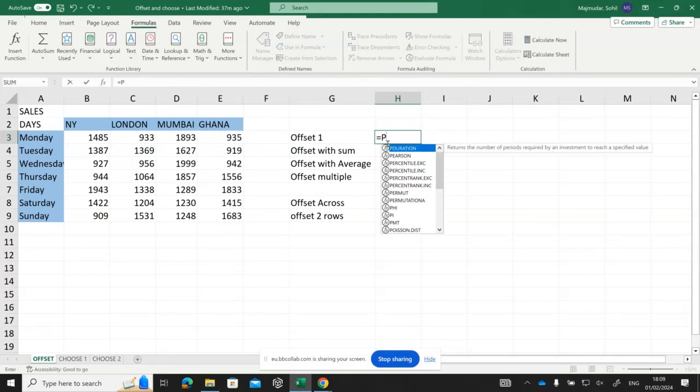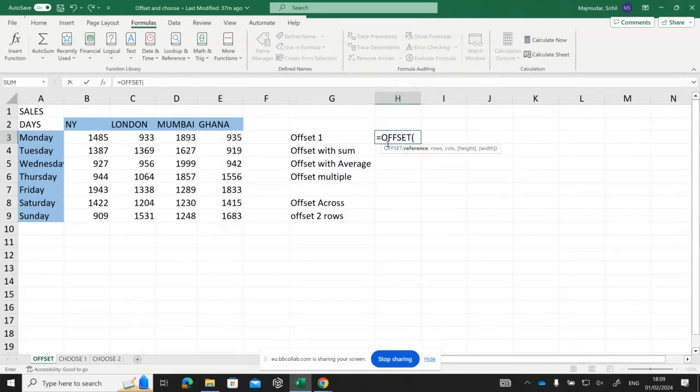You start with equals offset. And the first thing you do is give a reference. It means where do you want to start the table? So let's click on here. You say your table starts here. Then you put a comma. And let's extract the value 1999. Yeah, let's extract this value, one value for now.